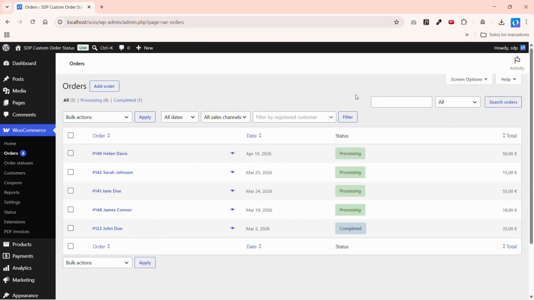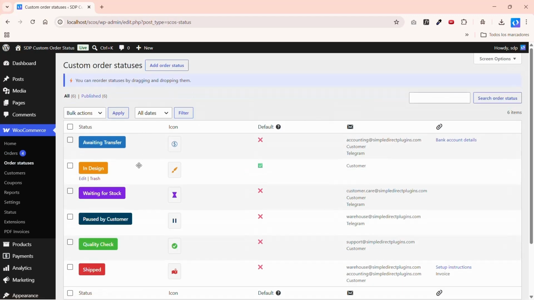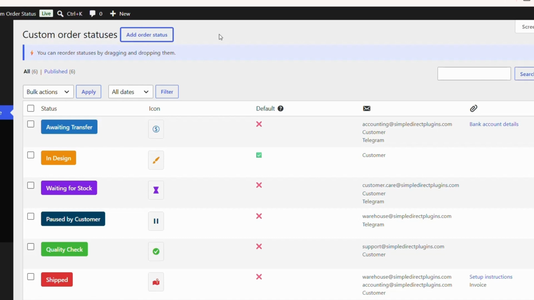In this video, we're going to take a look at how you can take full control of your WooCommerce order workflow using custom order statuses. WooCommerce works well out of the box, but as your store grows, you often need more flexibility. You may need internal steps, better communication with customers, or automated actions based on how orders are processed. That's where a more advanced order status system becomes useful.